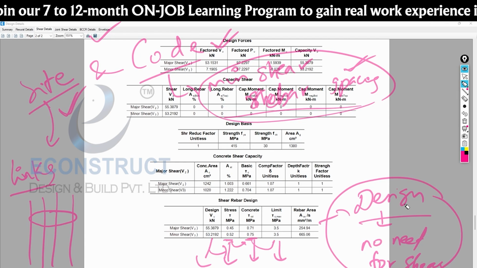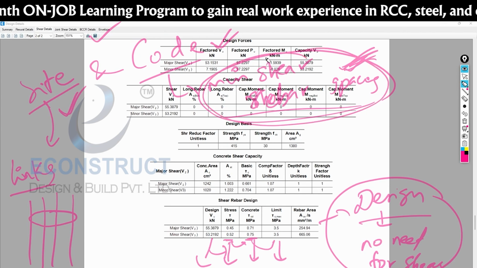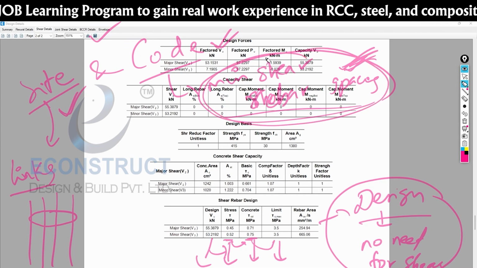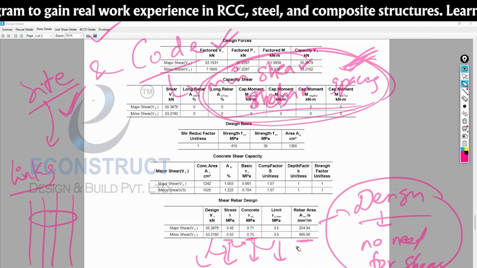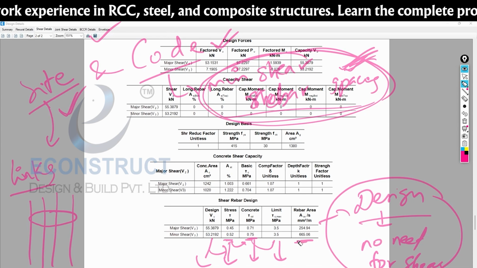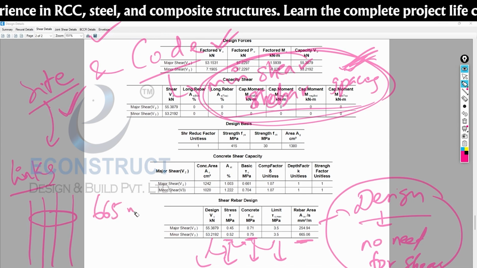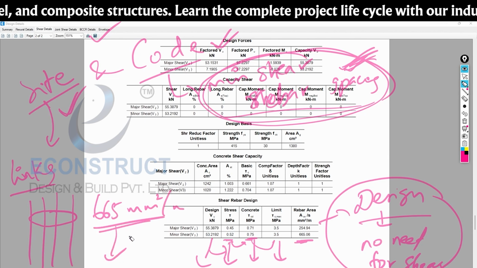So what we will do, we will go with the code aspect. We will go with the formula, find the minimum shear requirement and provide it. That ETABS has already done. You can see here ETABS has already provided the minimum shear rebar, that is 665 mm square per meter. So this one directly you need to provide it.